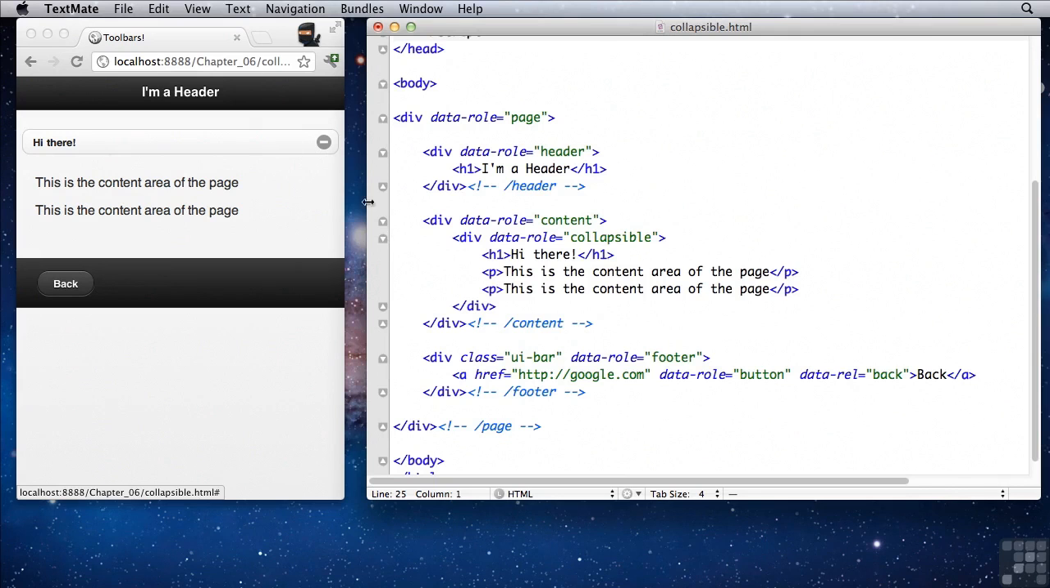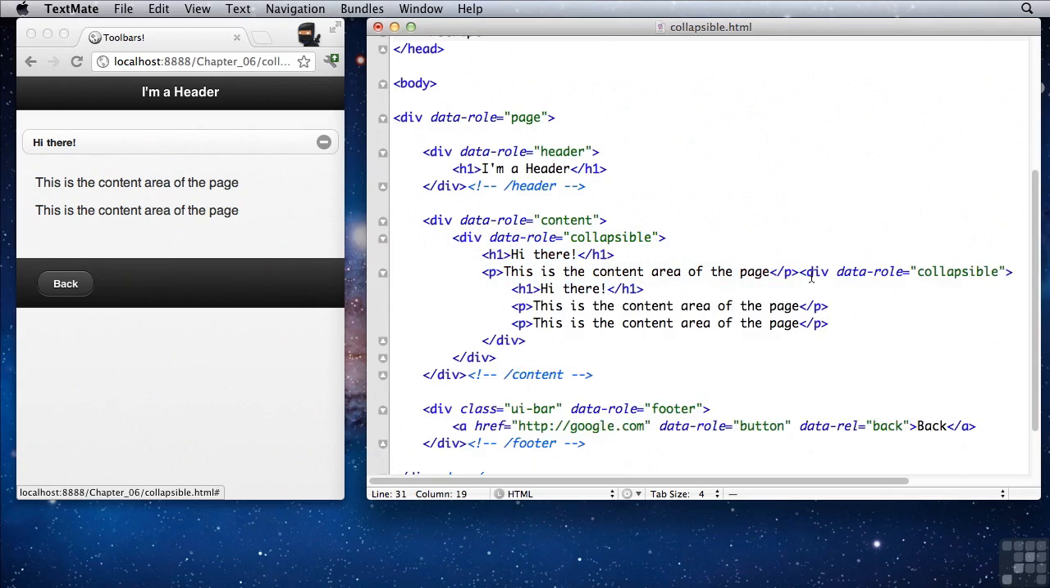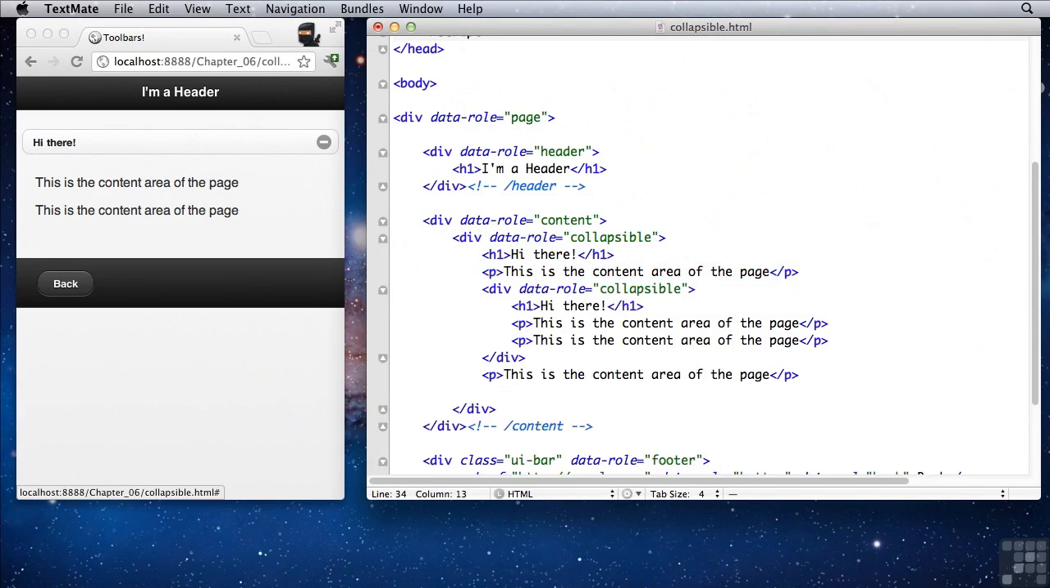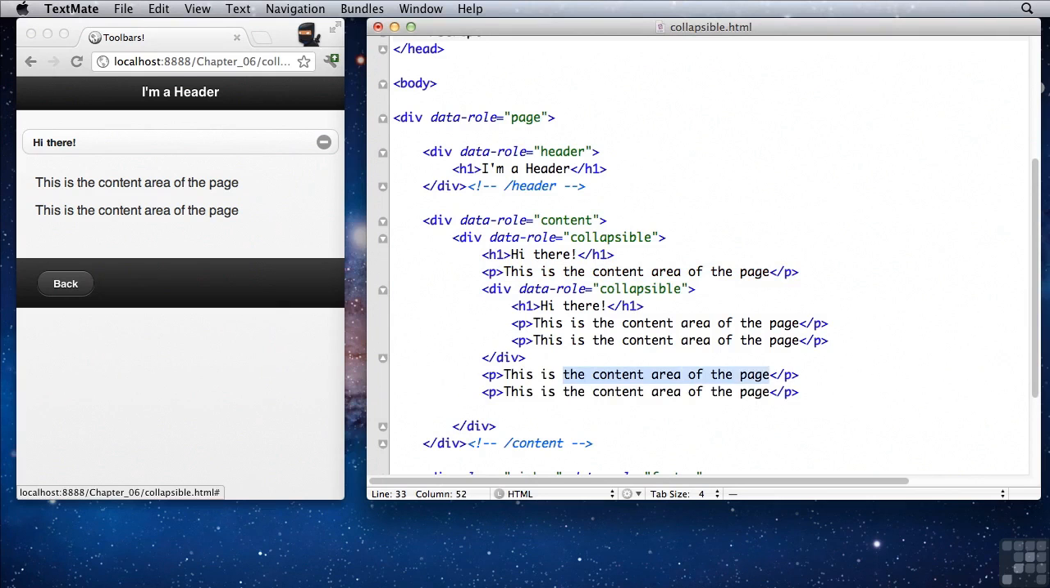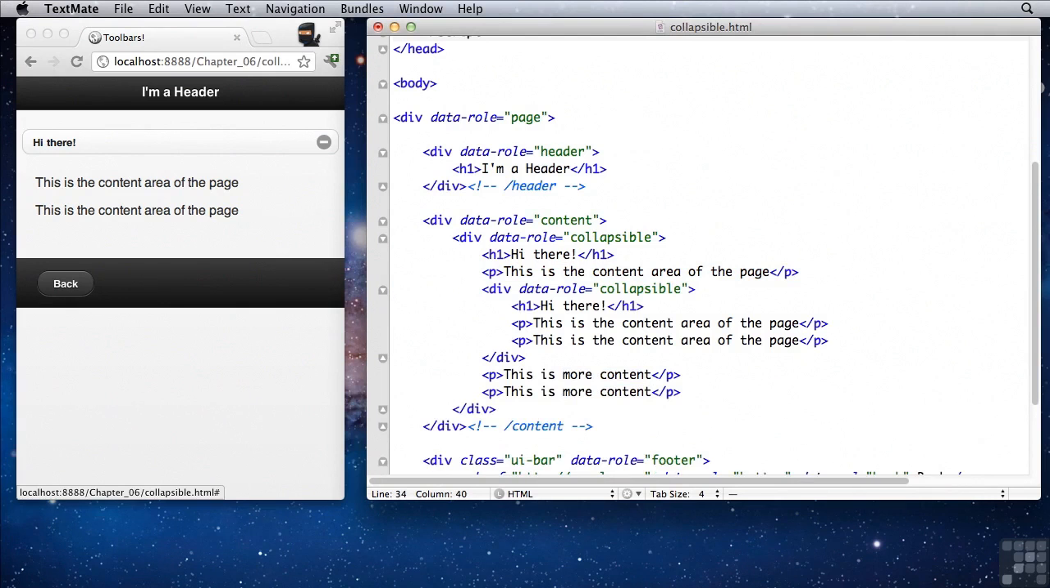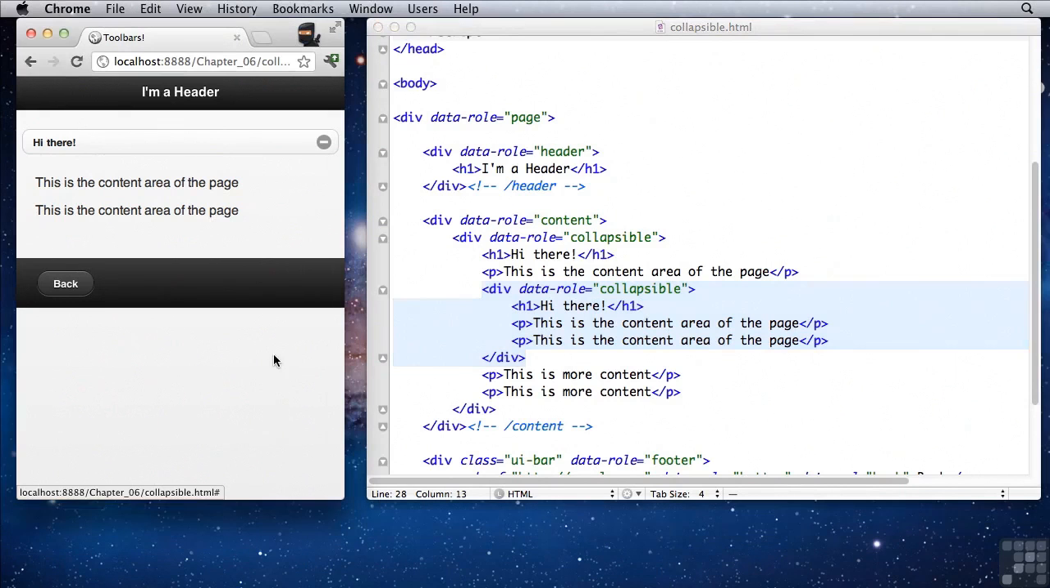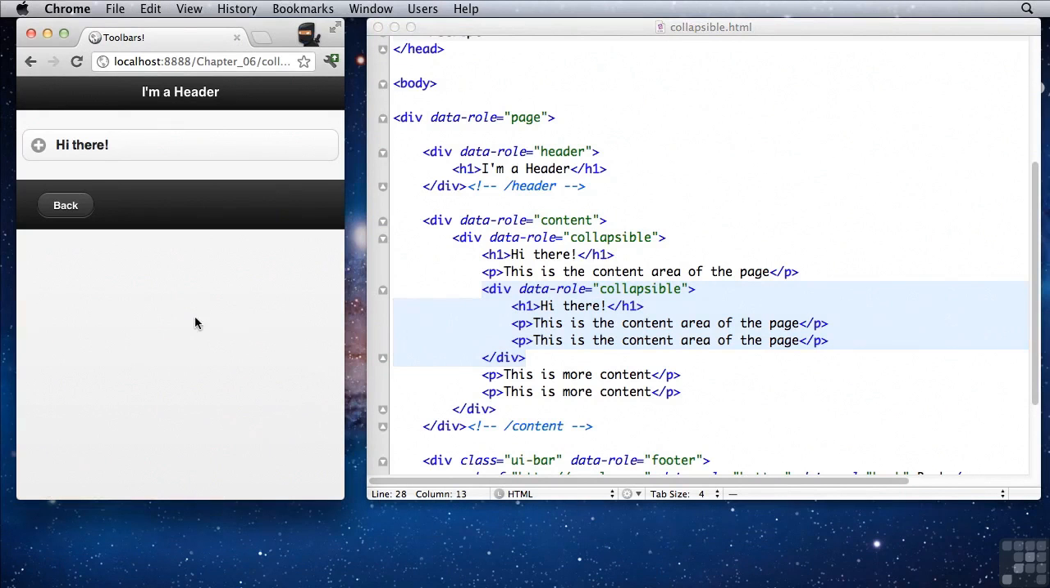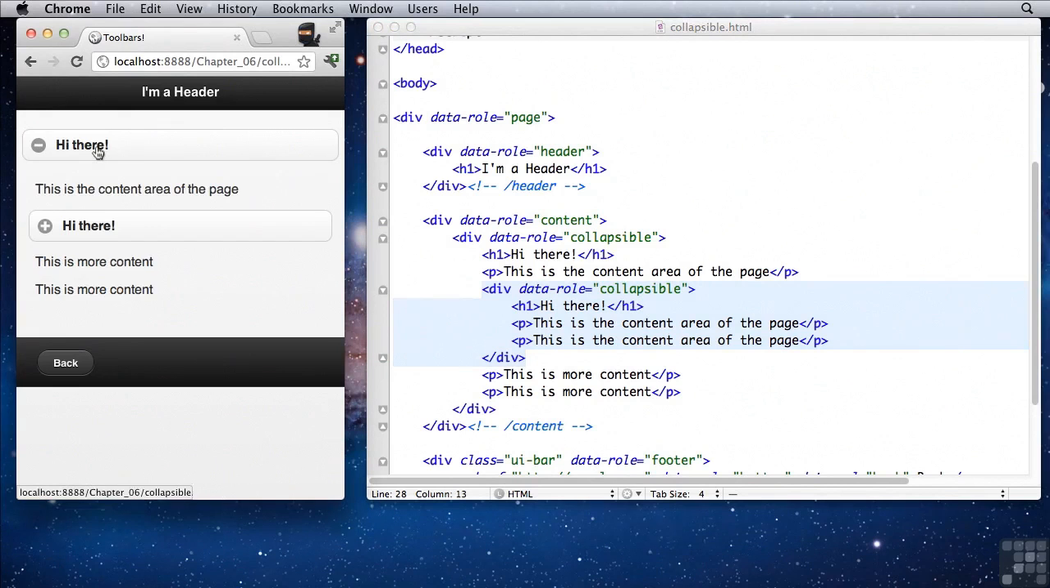If you wish, you can actually put collapsible elements inside of each other. I'm just going to copy and paste here. And now we have a collapsible element inside of a collapsible element. If I save this and refresh, here's what we get. Hi there. Open that up. Here's all of our content, and there's another hi there in there.